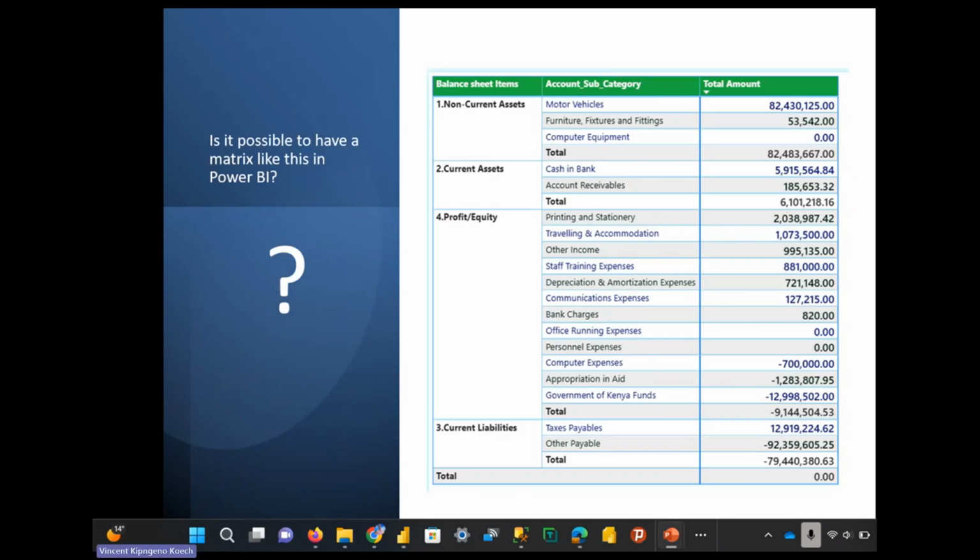Okay, hello everyone and welcome to this tutorial where I'm going to show you how to create a matrix table in Power BI. Before we start, the question is: is it possible to have a matrix in Power BI like the one we are seeing now, where we can have a category of items, subcategory, and then maybe the value and measure for them? So the answer is yes.